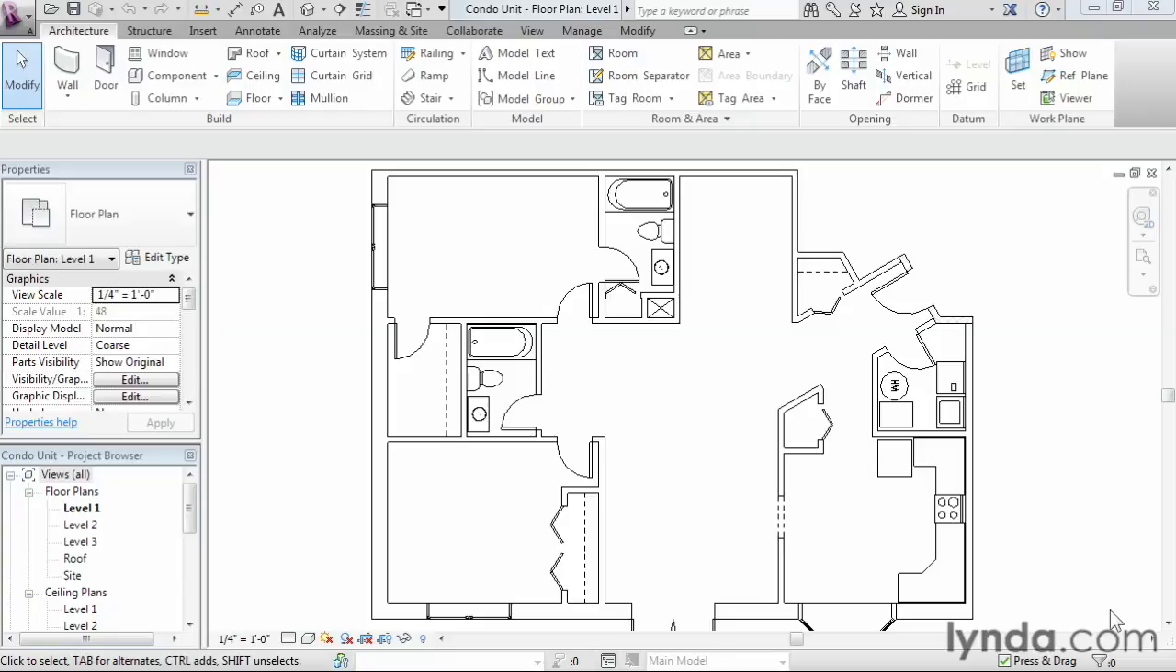So I'm in a file here called Condo Unit. Now, if you look at the status bar at the very bottom of my screen with nothing selected, you've already got some clues as to how we can make selections in Revit. The message currently says, click to select, tab for alternates, control adds, and shift unselects. So I'd like to start with those methods, because those are really the most basic ways that we can make selections. Click to select is pretty obvious.